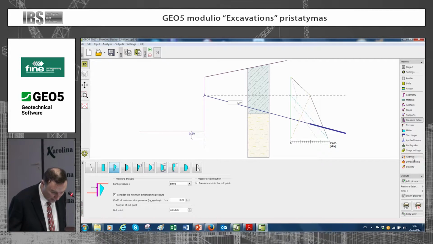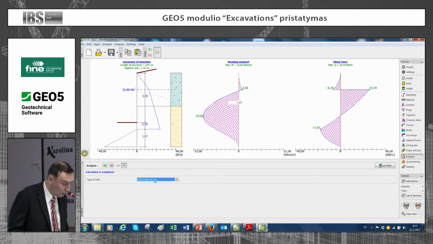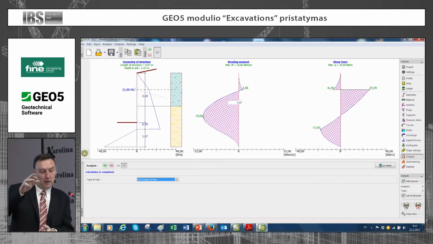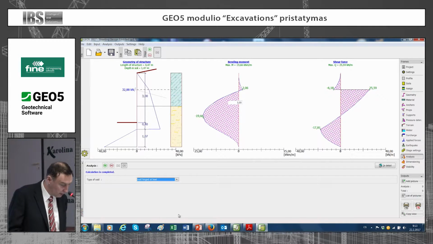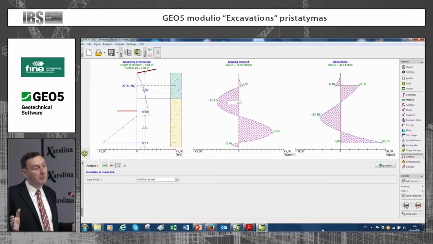Then you can go again to analysis, and here we have more options. You can have a structure that is pinned or fixed to the soil. So you can choose both types. You know that your structure should be somewhere between 1.5 meters long in the soil, from 1.5 to about 3 meters.